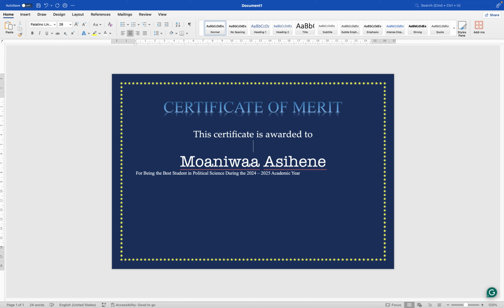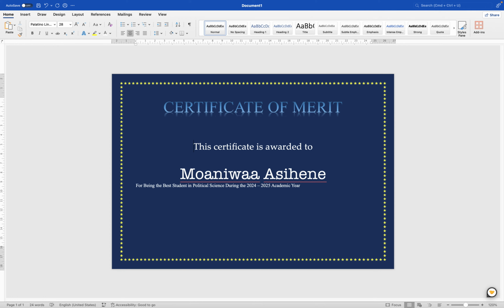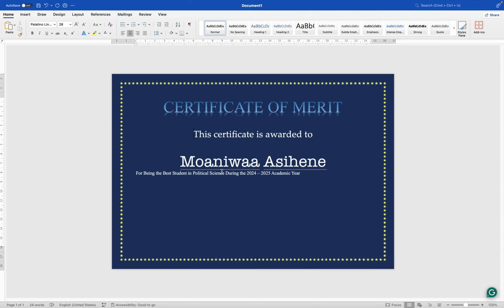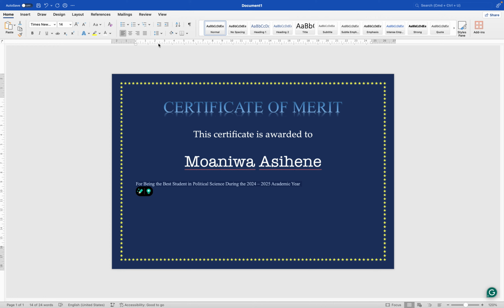Perfect. You can even bring it down a little bit, or we can even bring this one down a little bit. The arrangement is entirely up to you, but you have to make sure that you have a lot of space here. Now let's come to the beginning of the text and then bring it down a little bit. So this certificate is awarded to the student for being the best political science student during the 2024-25 academic year. This one too, please, let's center align it, right? And then we can increase the font size to, let's say, 26. Perfect, right? And then we can bring this one down to join this one.